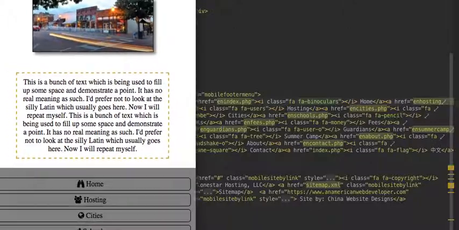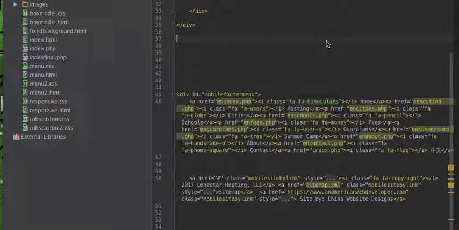So it's pretty straightforward. I'm using it just for the icons right now, but obviously you can use that framework for other things.